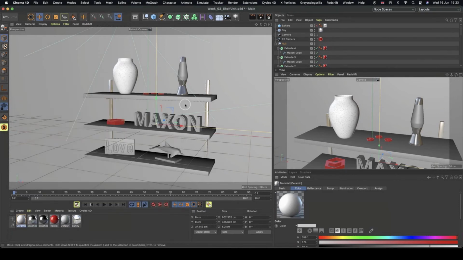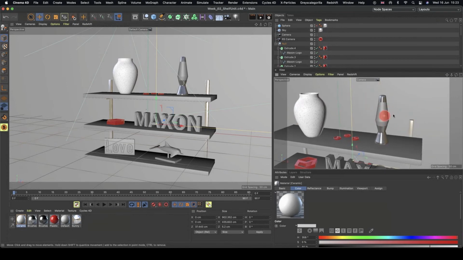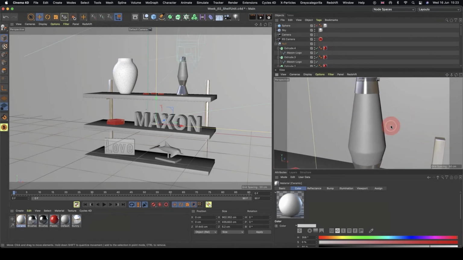Right, cool, let's do a glass material, because this should be super quick and super easy, and we're going to do this on our lava lamp. So let me just come in there, get my render region back up.